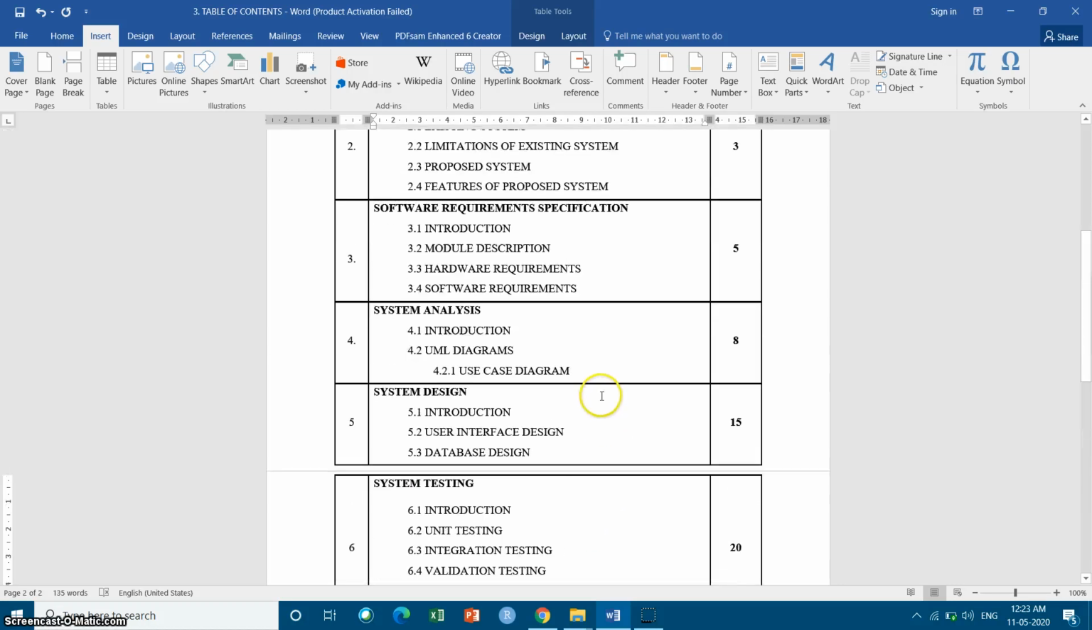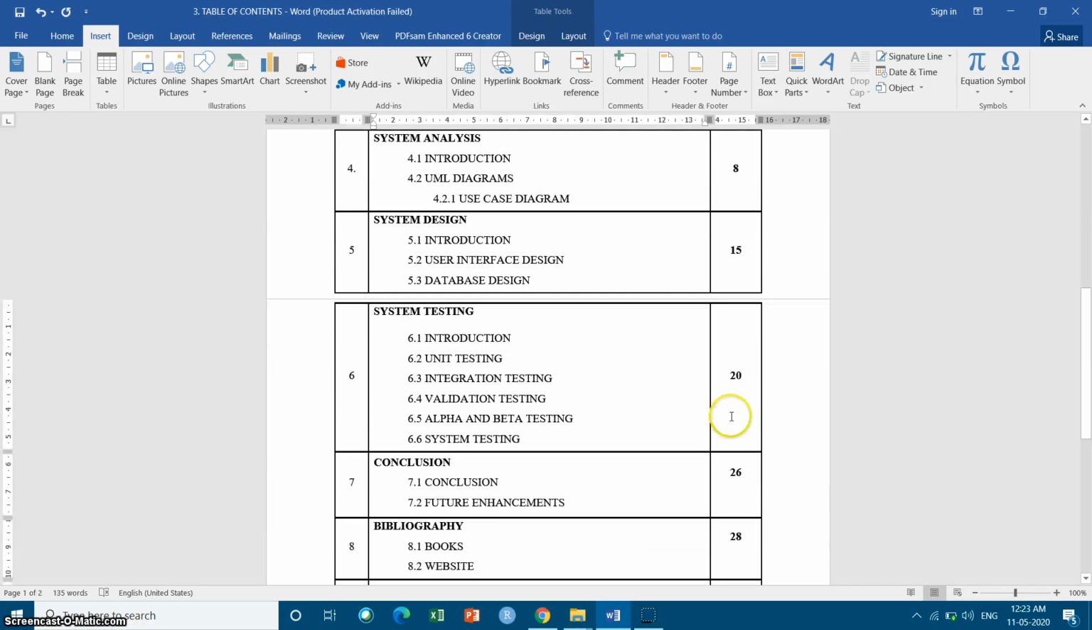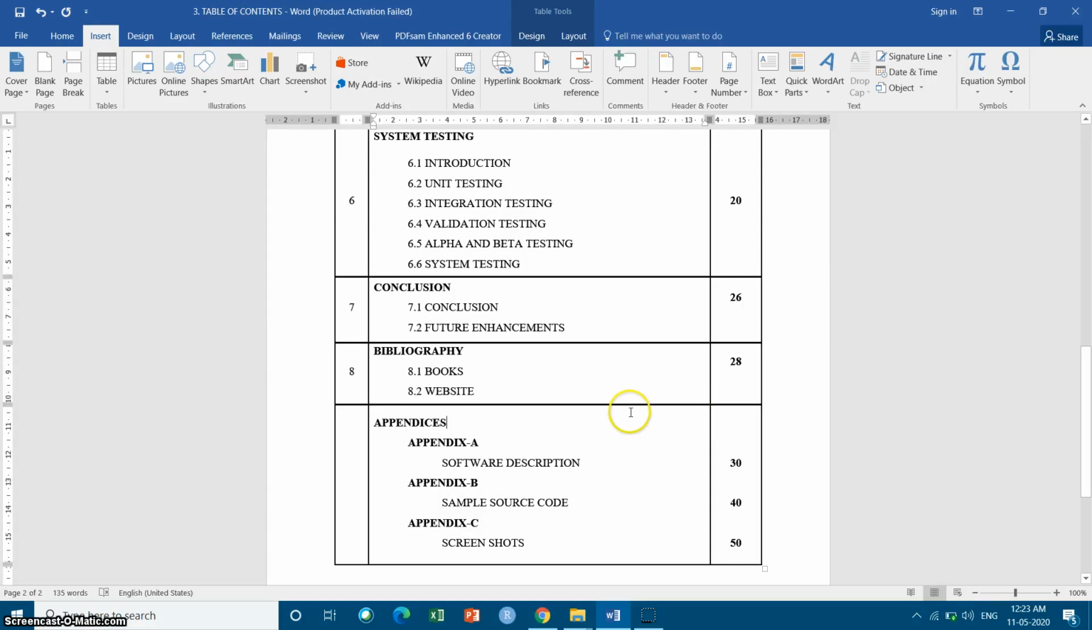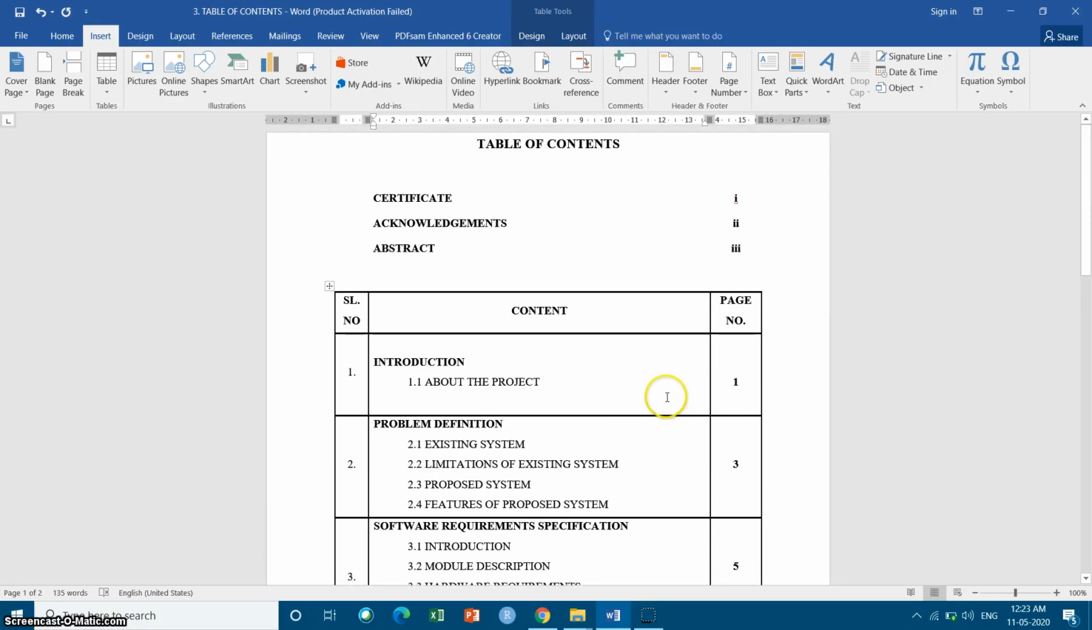According to your page numbers, you can change the page number. Don't give the same page number, since it will differ for each person. For the sample, I have given page numbers, and according to that, you can give your page numbers. So that's all for your table of content. Now the entire document has been completed.